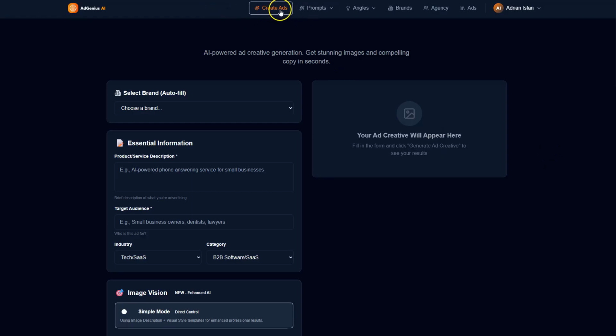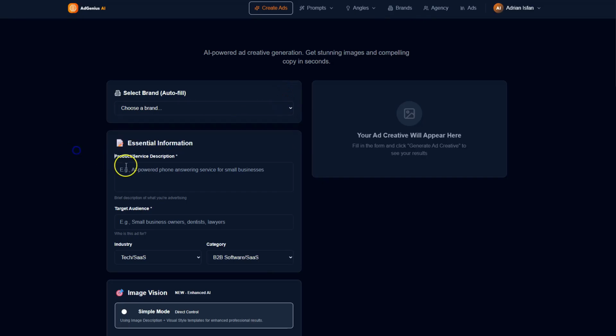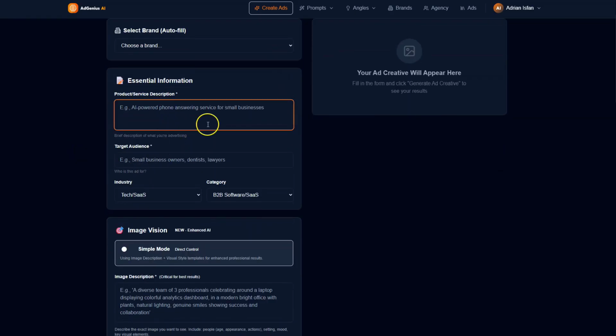Okay, so the first step you need to take is to be on the create ads section right here. Don't worry about brands over here. This is something that we're going to be covering later on. You can save some brands so you can skip a lot of manual input over here. Okay, so step one, we need to feed the engine. Now watch how simple it is. I don't need to write a novel. I just need the raw facts.